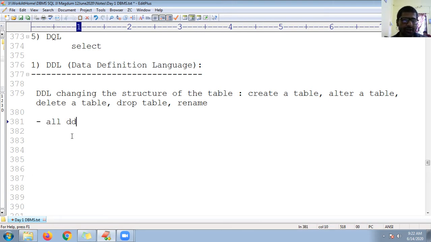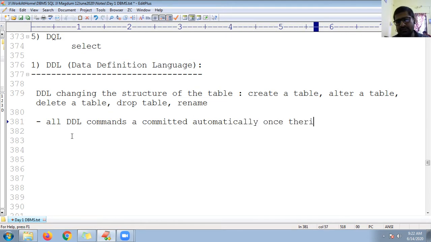All DDL commands, all Data Definition Language commands, are auto committed, so you need not commit manually. All DDL commands are committed automatically once the transaction completes. Once the transaction completes, you need not save explicitly whether that modification has been done or not. Once that query has been executed successfully, you need not apply the commit command onto the database table structure.